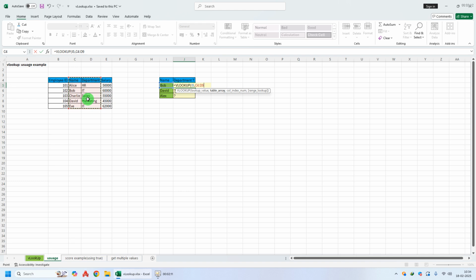So press F4 to fix this range. Then press 2 because we want column index 2. And here when we press comma, we see this option, exact match, which is for false. So simply highlight this one by pressing the down arrow key and pressing the tab key to select it. Then press enter. Excel will automatically close this formula. So see, Bob is in IT.